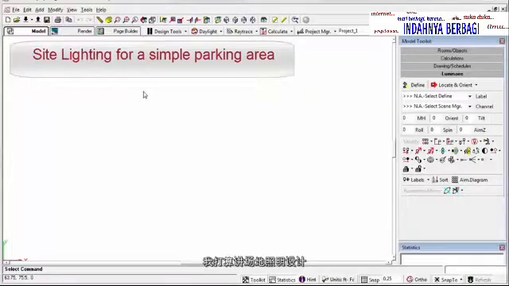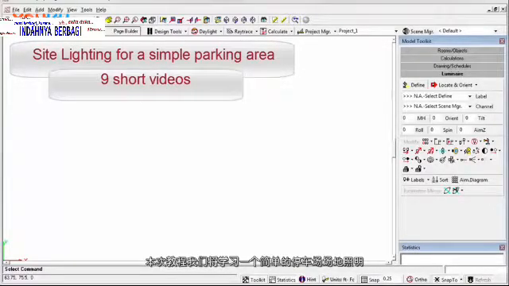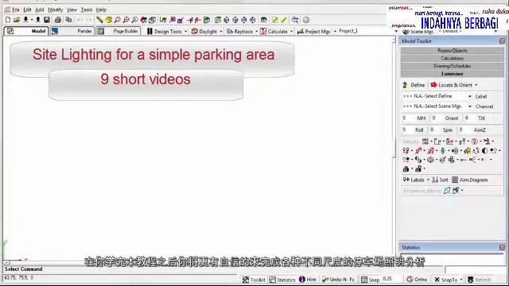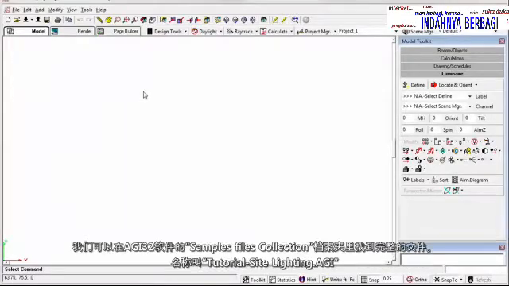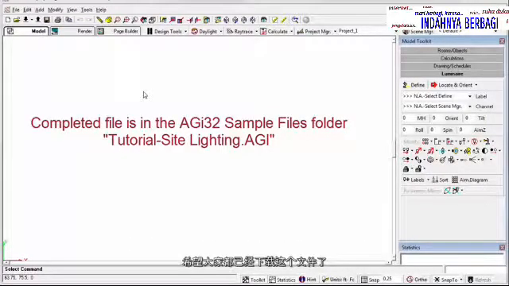In this tutorial, we'll walk through the process of using AGI32 to help us light a simple parking area. The tutorial is broken into a series of 9 videos to allow you to follow along in small segments. If you complete the entire lesson, which you should, you'll gain the confidence to produce lighting analysis for parking sites of most any scale. Note, the completed project file is available in the AGI32 sample files collection. It's called tutorialsitelighting.agi. Hopefully you've already downloaded these files.